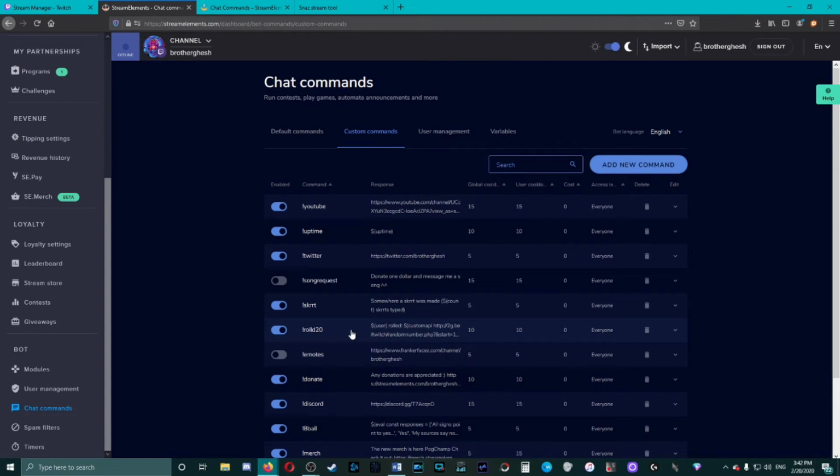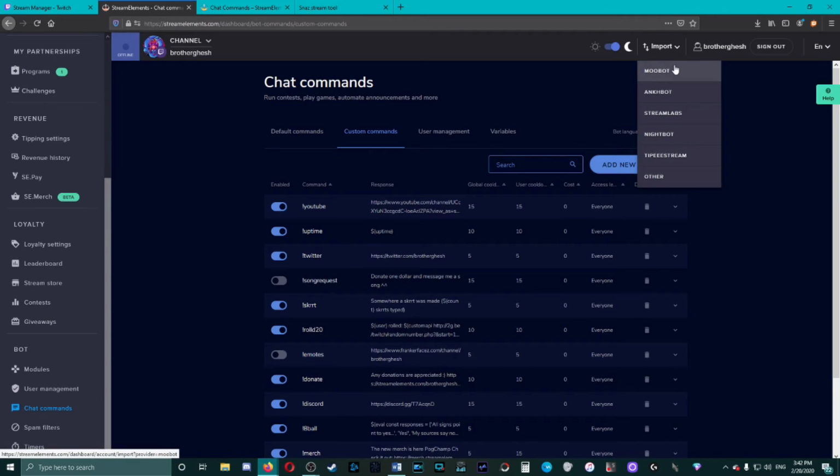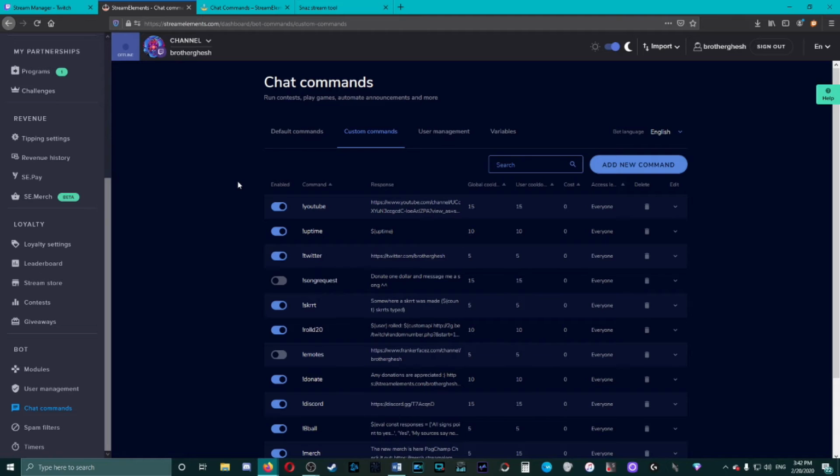If you used another bot previously before coming over to Stream Elements, you can import your settings. You can just click on whatever bot you use. It's a pretty simple transfer process, and then when you're done, it should show all your commands in here.